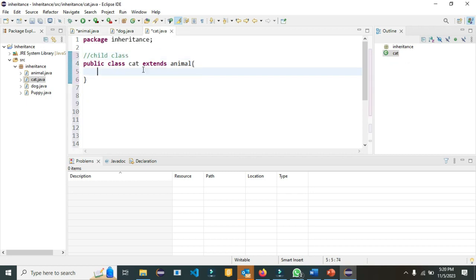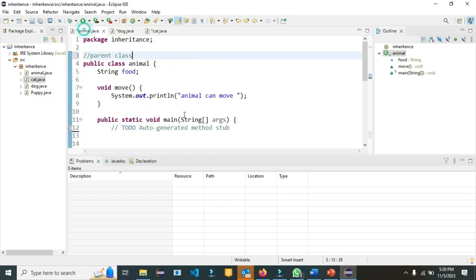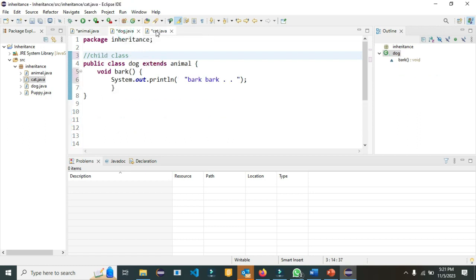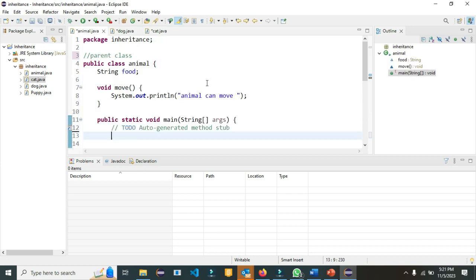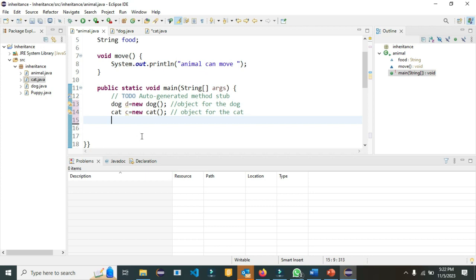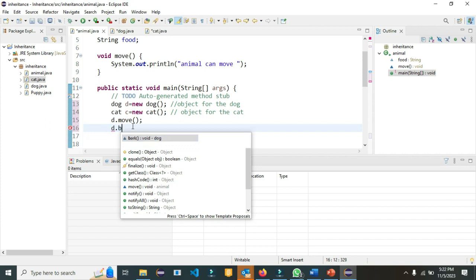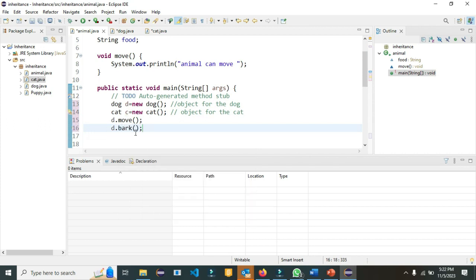Suppose the cat has one method like this, the meow method, and the dog has one method named bark, and the animal has one method named move. For the dog and the cat to access the animal's method, since they extend the animal, we have to create the object for the dog and the cat. Here is the object for the dog and the object for the cat. Since the dog extends the animal, the dog has access to move, and it also has access to bark, which is its own method.